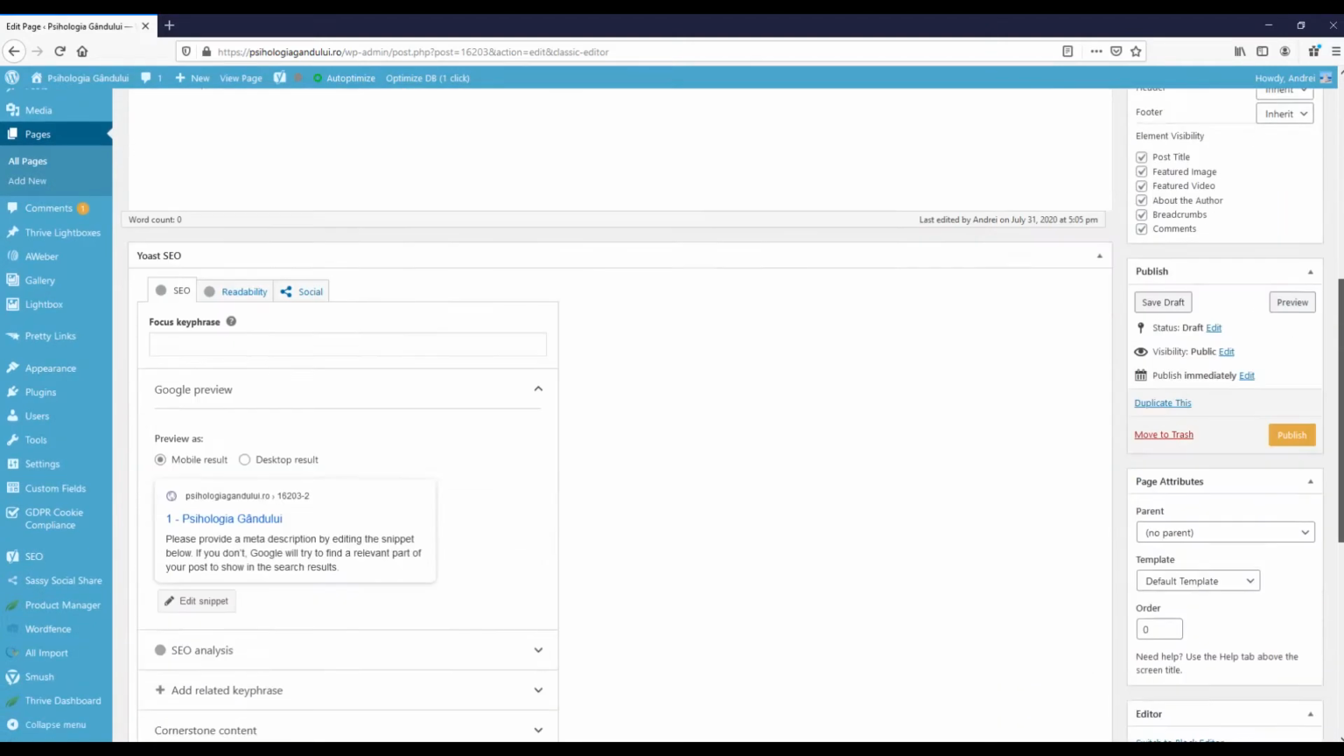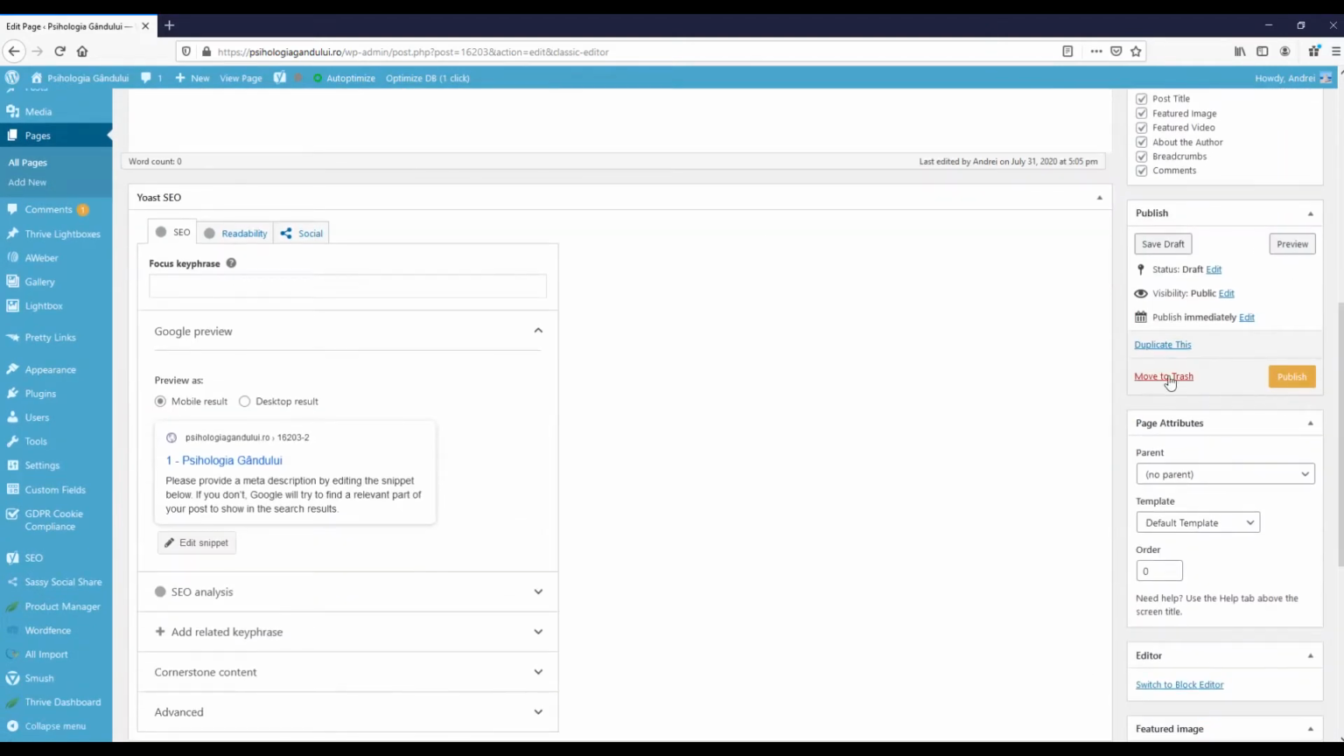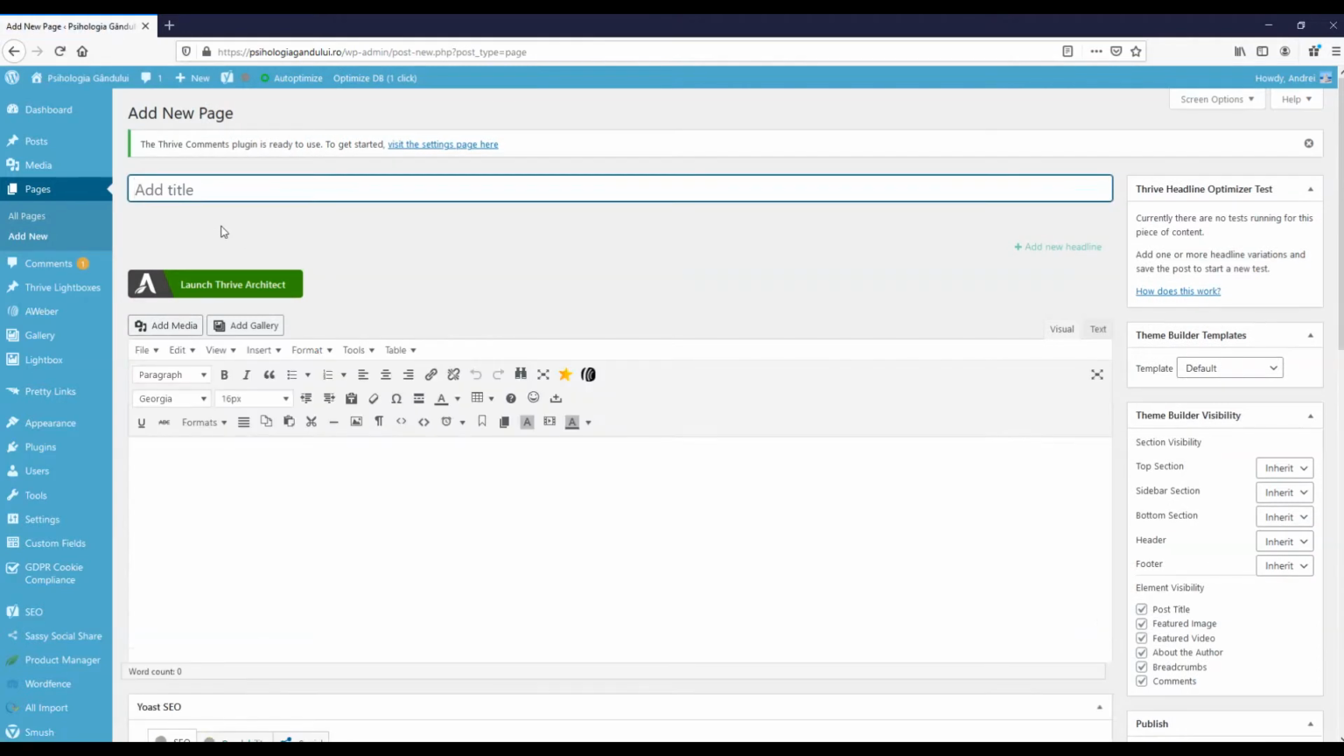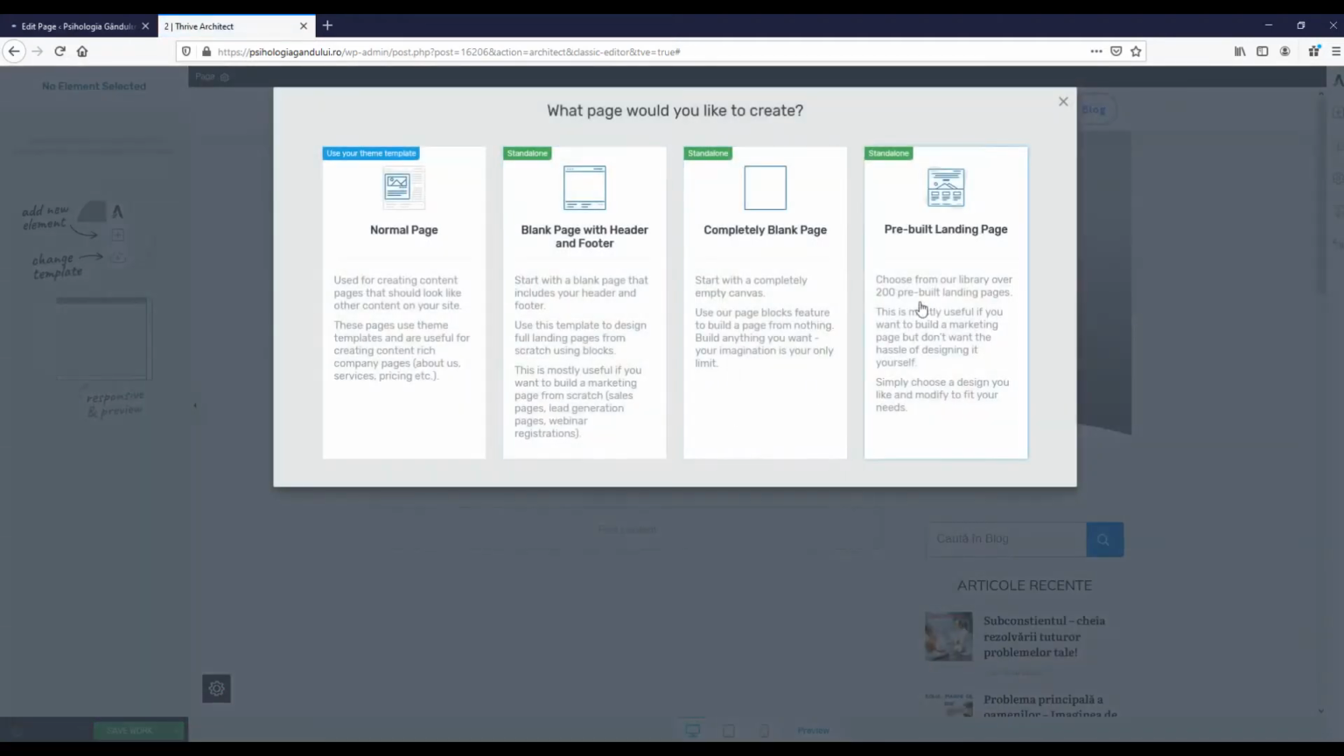Okay, and I will save as draft. And now I want to show you the second option from Drive Architect pages. This will be 2. Launch Drive Architect, and the box will show up again, letting me choose what kind of page I want. Now let's see blank page with header and footer.